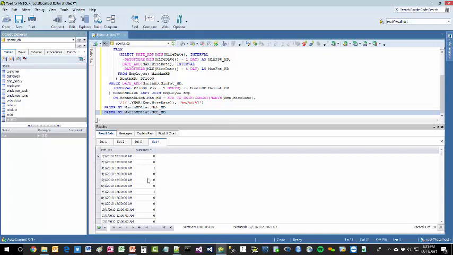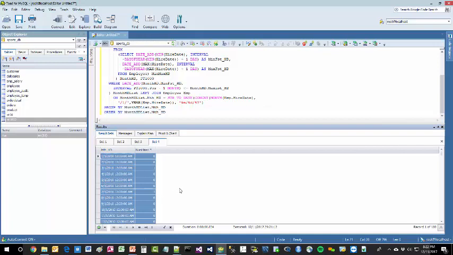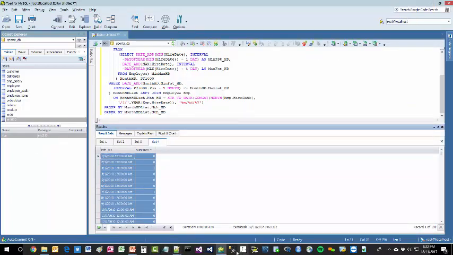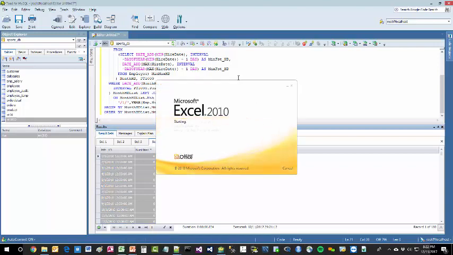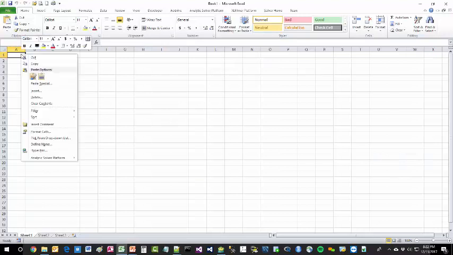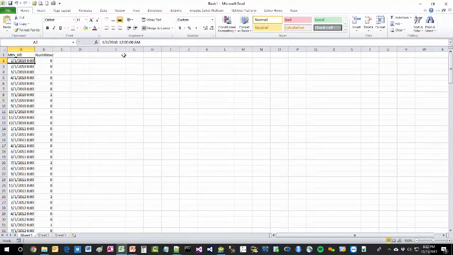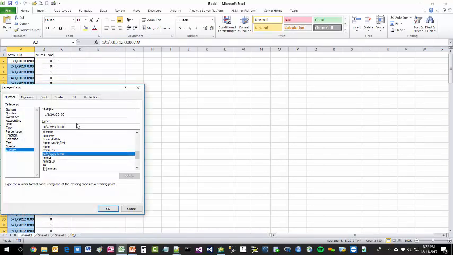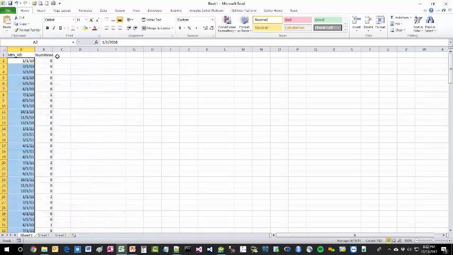So to perform a brief verification of this, what we need to do is copy this, including the headers, go to Excel, paste it, and just do a little formatting here.